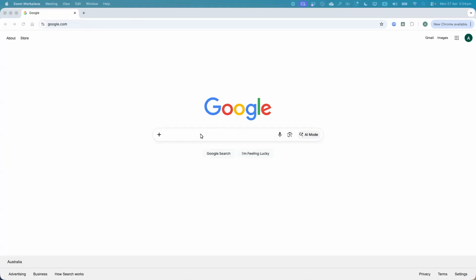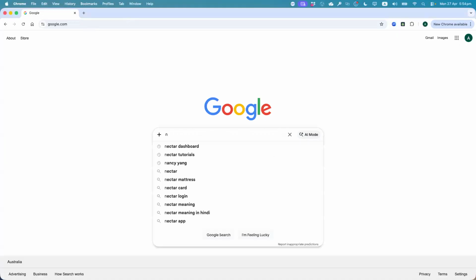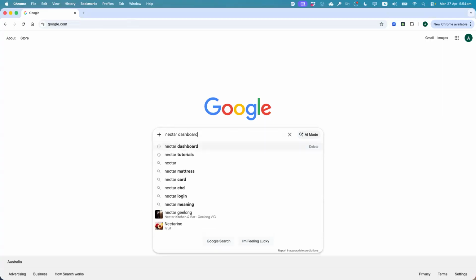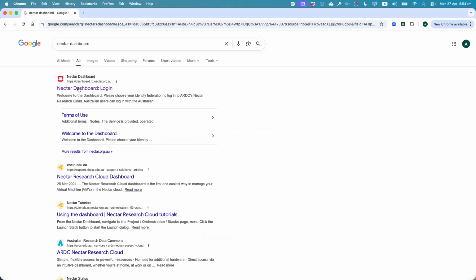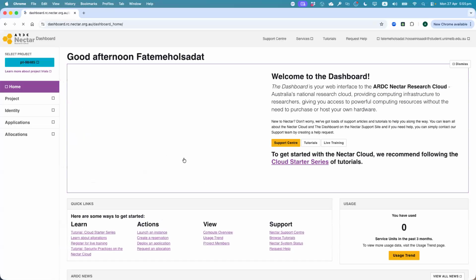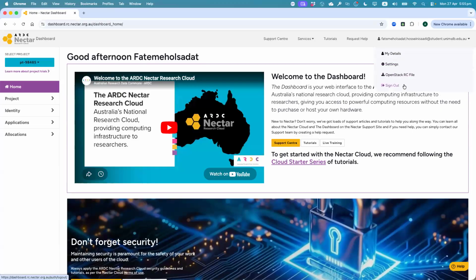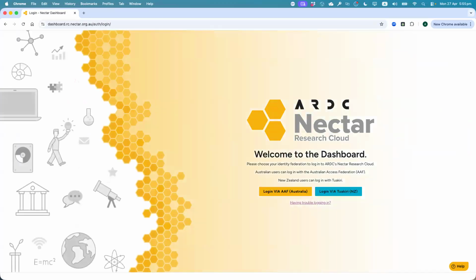So the first thing you should do, you should go to the dashboard of NeCTAR. You search NeCTAR dashboard, and then here there is a link here. After you click on NeCTAR dashboard, sorry, let me log out here. So you will get this page after you try to open the dashboard.